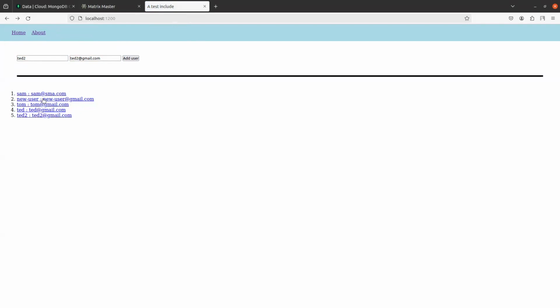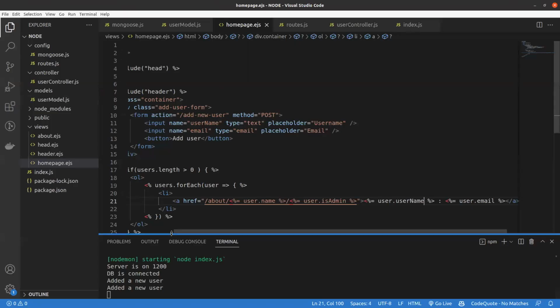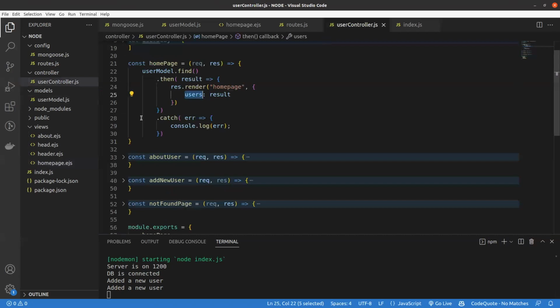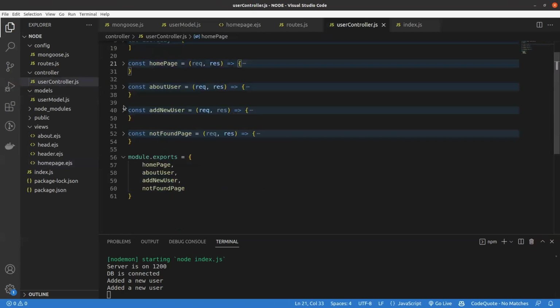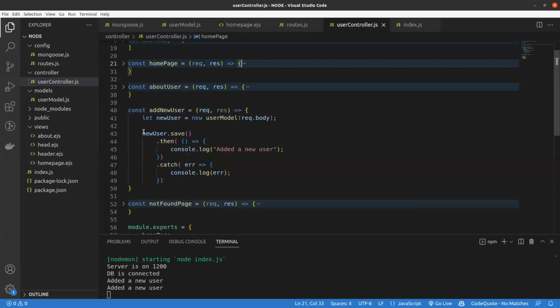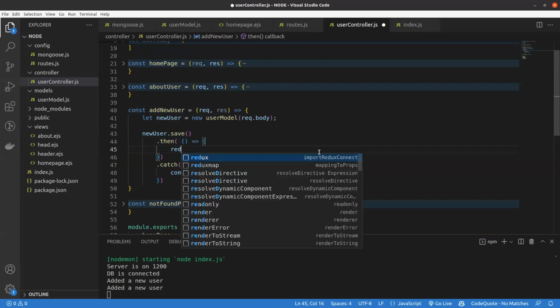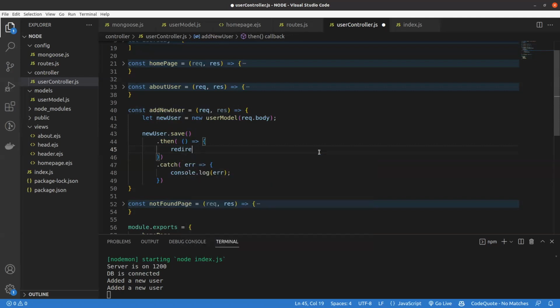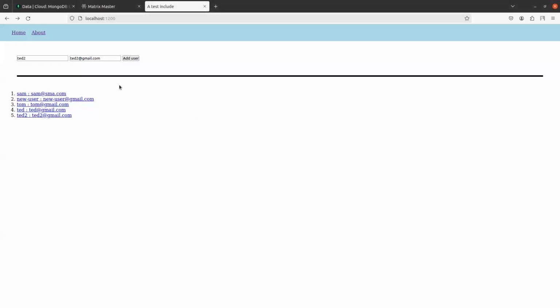Why is that? If you go to the function where we created the new users, which is the add new user function, you will see after we save the user, we just console log. But instead of console log, maybe we can redirect. Redirect means I want the page to redirect me to the home page. Like, just take me back to the home page. Okay, I was already at the home page, but redirect me to the home page.